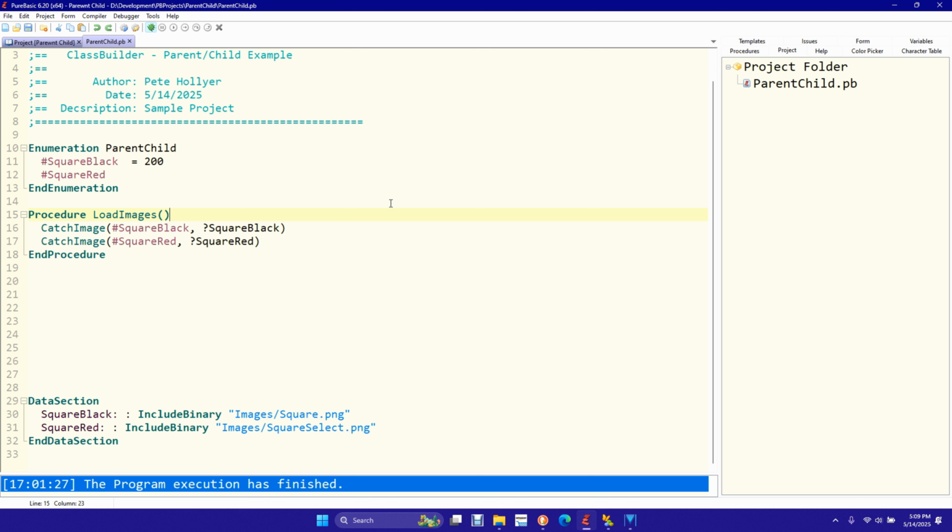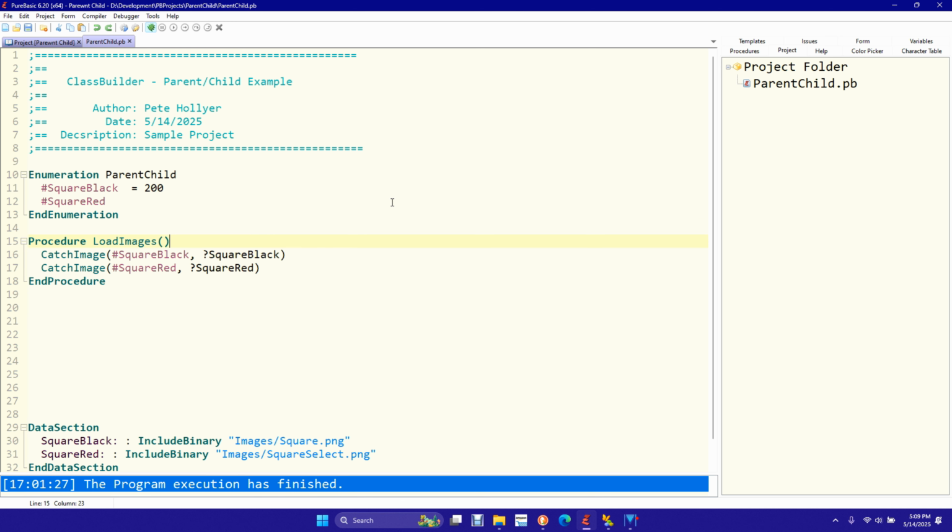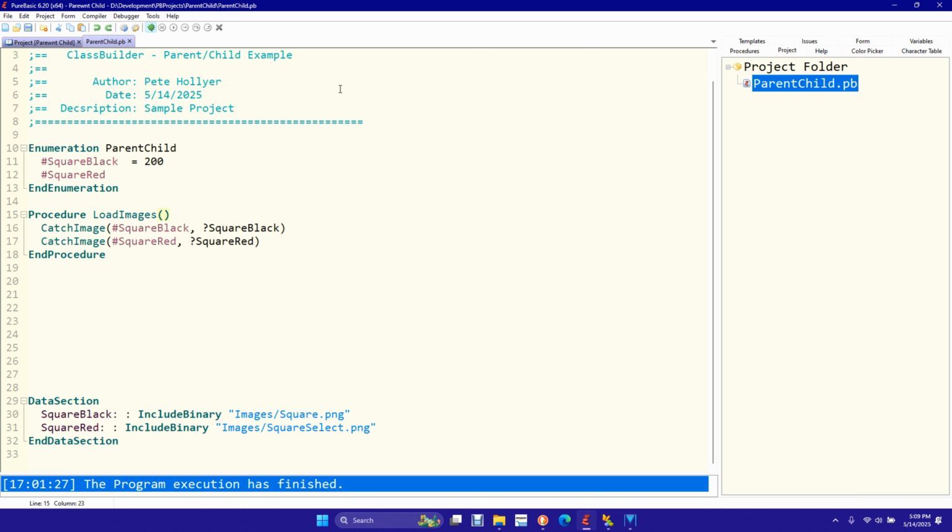Kind of picking up where I left off, we're going to do an entire example, much like the last one, except this one's going to be a parent-child example. I've already written the initial code. We have a project folder. It has one class in it, which is this guy.